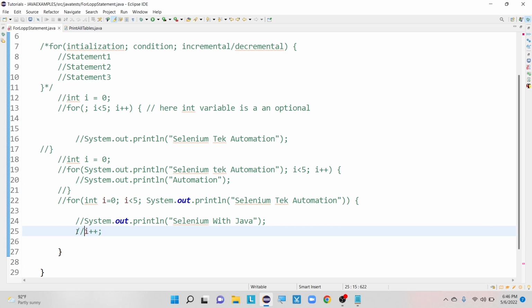First of all, what is this for loop here? It is an iteration statement, a group of statements executed repeatedly, or more number of times.